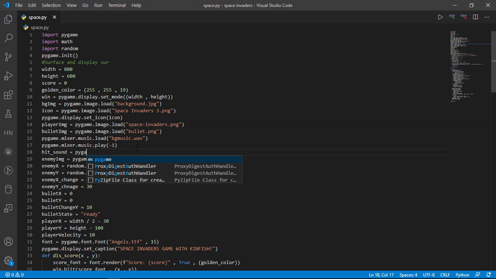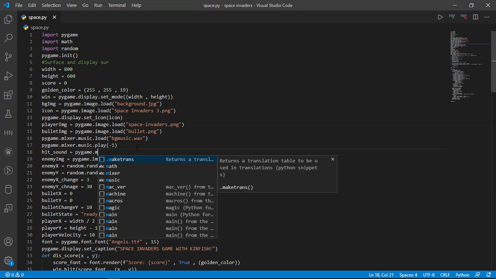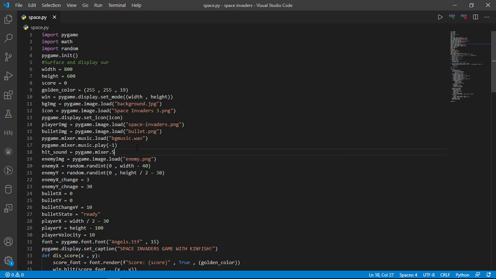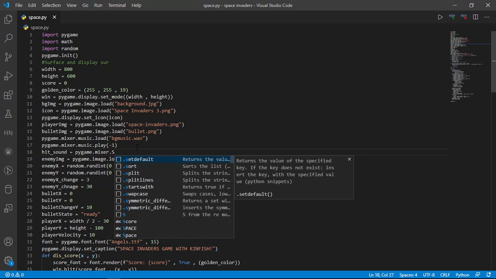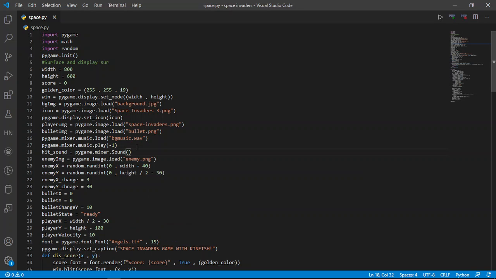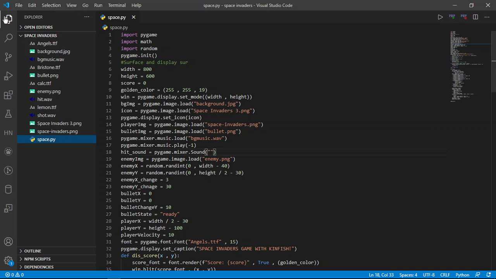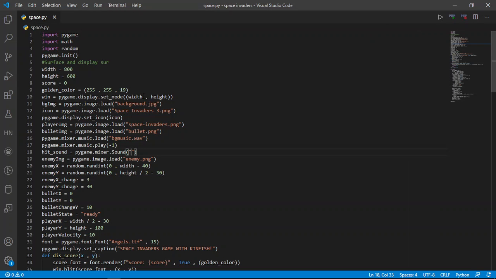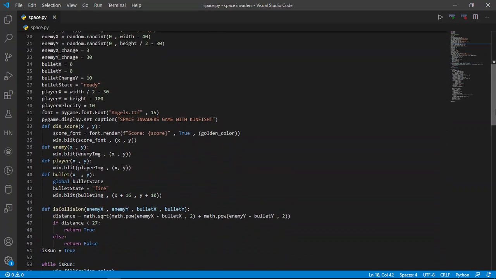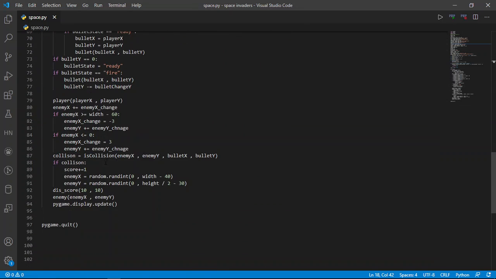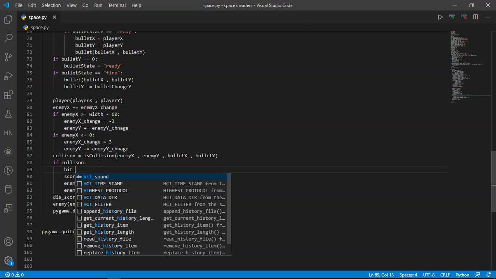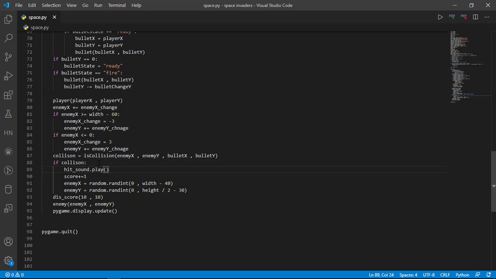And from pygame, from the mixer, I'm going to import the Sound class, so we are just creating the actual instance of the sound, hit.wav. In this case, hit sound plays when a collision happens, so in is collision, I call hit sound dot play.